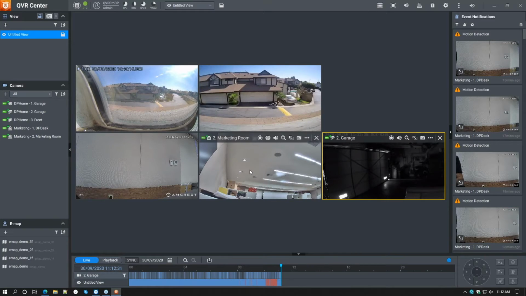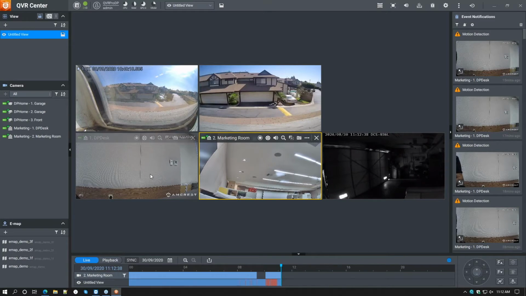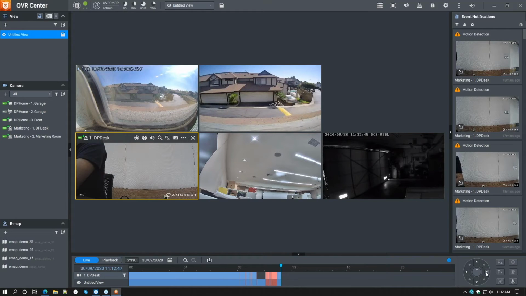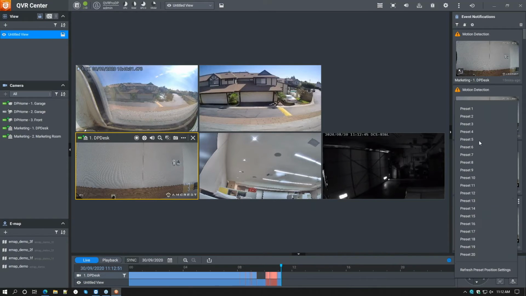If you have any PTZ cameras right here, you can actually click on that particular camera. This is a PTZ camera. You can click on that and then click on the icons for moving the camera around. You can go to certain preset locations for your PTZ camera.